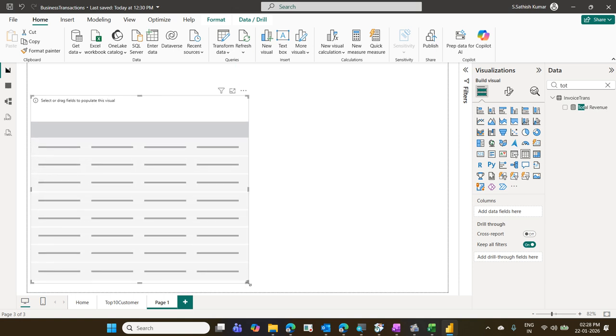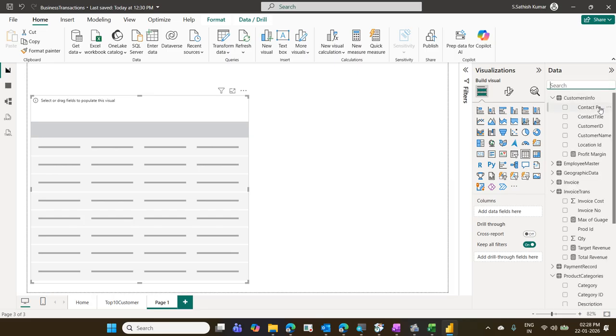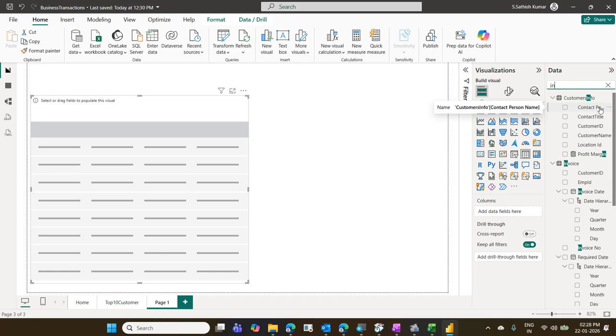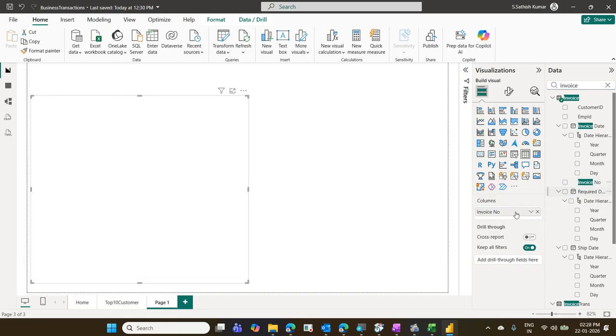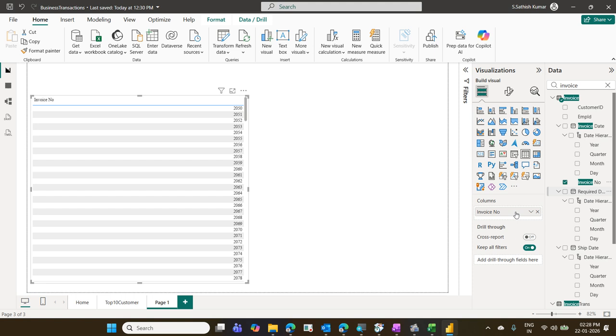This is the power of using Power BI. You can get the data from any table. I have 9 tables, 9 sheets. You can get the data from any of these 9 sheets. That's the power of using Power BI. First, let us get the invoice number. I'm typing invoice number. Drag the invoice number and bring it to columns. Yes. Invoice numbers are displayed: 2050, 2051, 2052, 53. It automatically adjusts the size of your rows and columns.